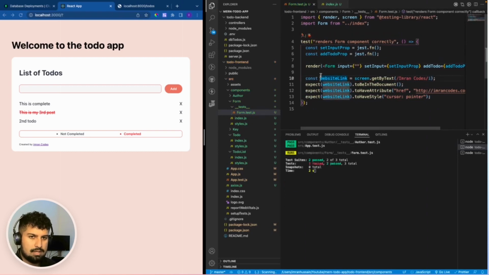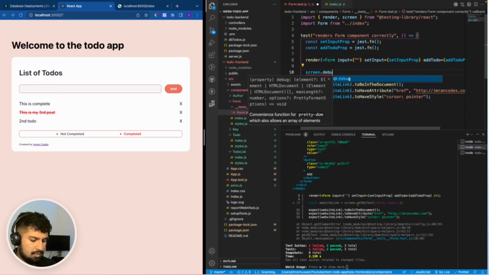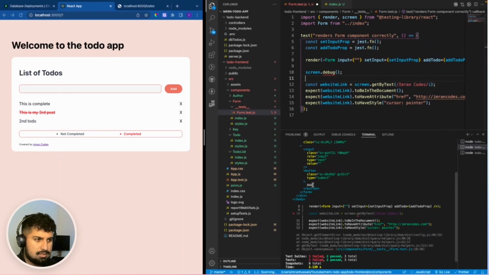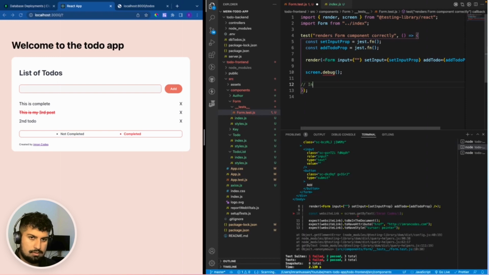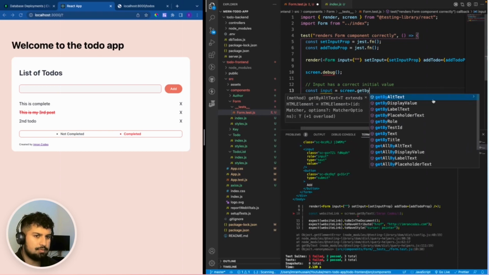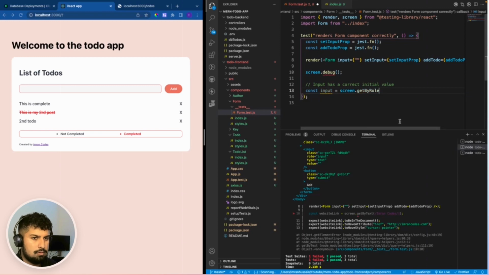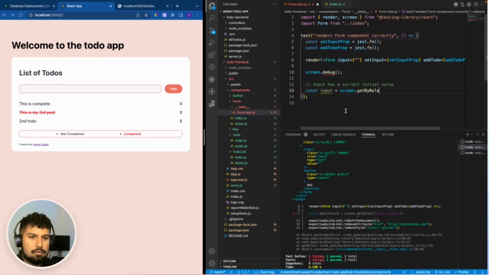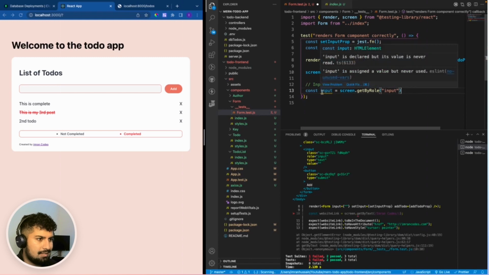So, and if I save, I also want to screen.debug here because website link is not within this component, but we do have an add button. So what I want to test is if the input has a correct initial value. So essentially it should be empty. So now I'm going to get the input. So const input is equal to screen.getBy, and you have a lot of options here to choose from, and I'm going to choose getByRole because we defined that earlier. So the input role is input. So screen.getByRole of input like so. So now we have access to the input.